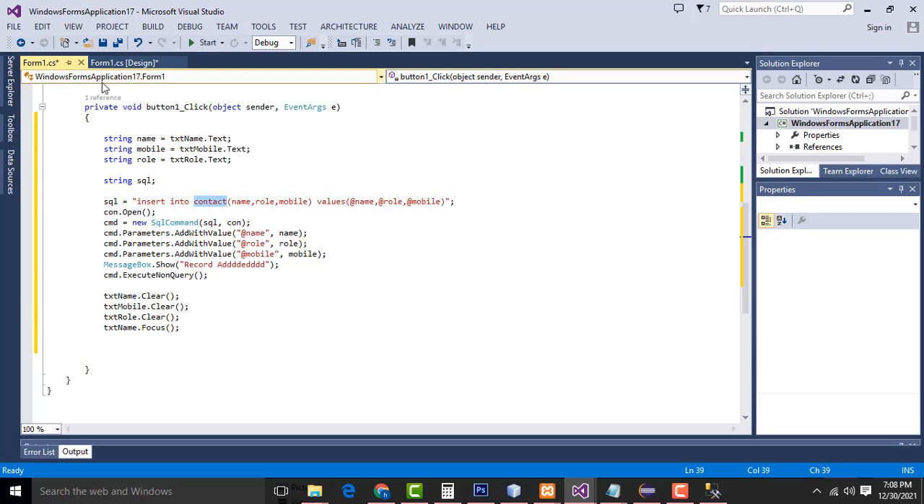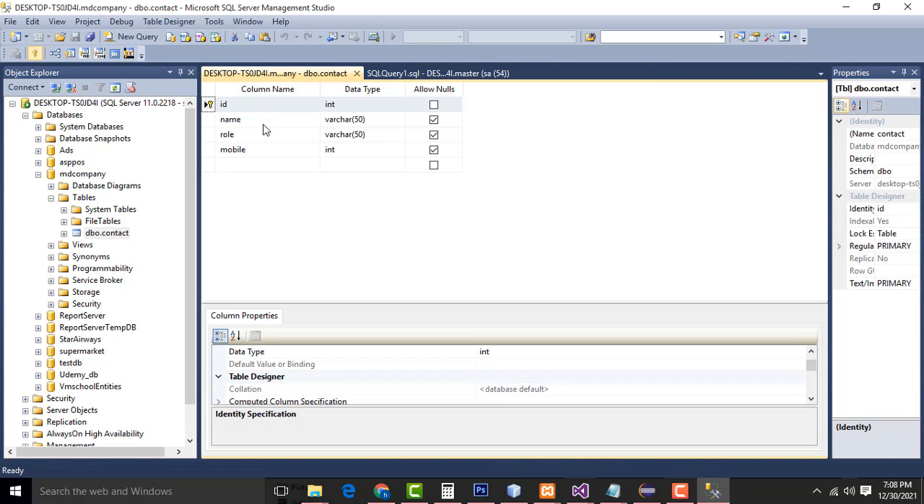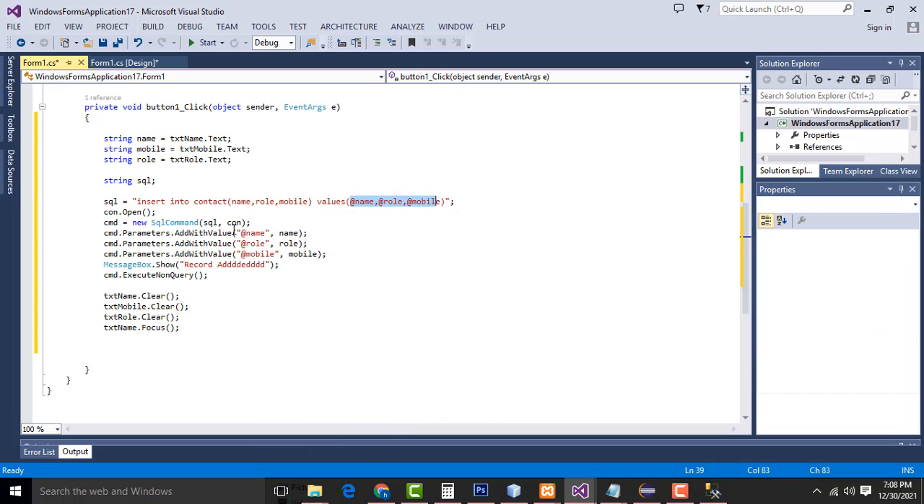Insert into contact. Contact is a database table name. This is the simple columns. I have specified the columns. Name, role, mobile, values. This is the parameters. These are all the things I just copy and paste here. We have to put them as parameters. Okay. This is the columns. You have to specify the columns. These three columns we have to specify here. These three columns you have to set as a parameter.